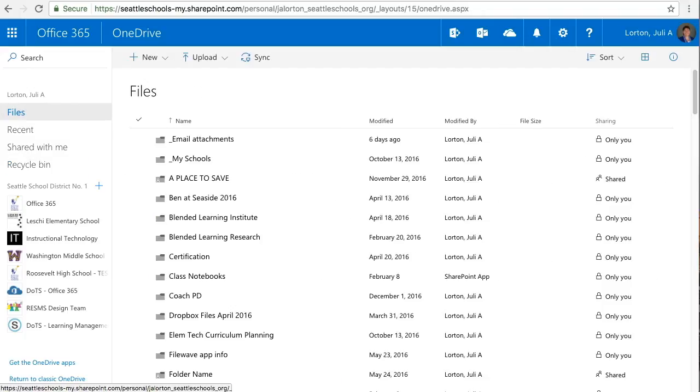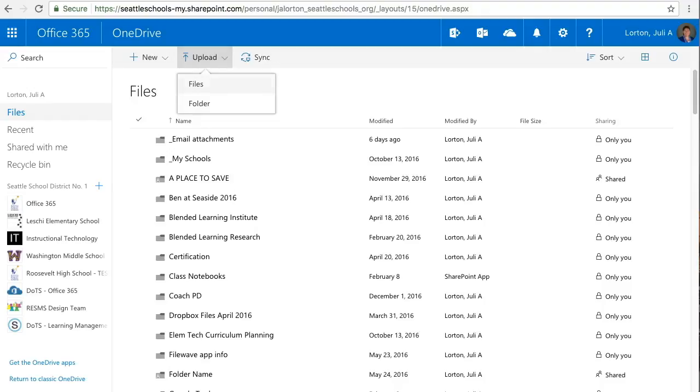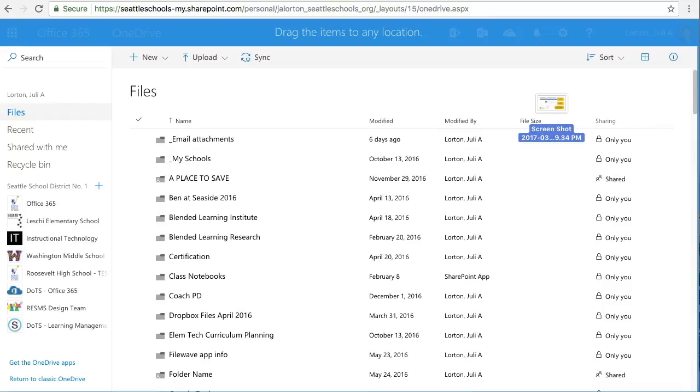If I click on Files, you will see my personal files and folders. Think of this as your My Documents in the cloud. You can create new content using the drop-down menu next to New. Select Upload to locate files stored on your computer, or simply drag and drop files and folders from your desktop.